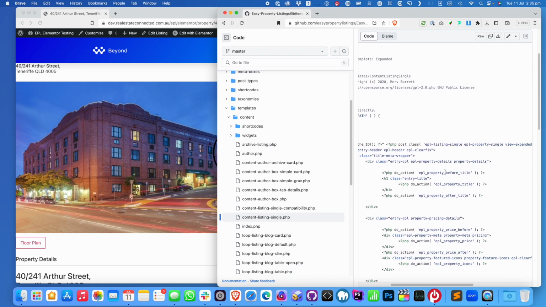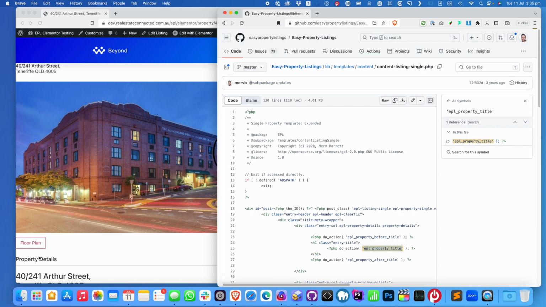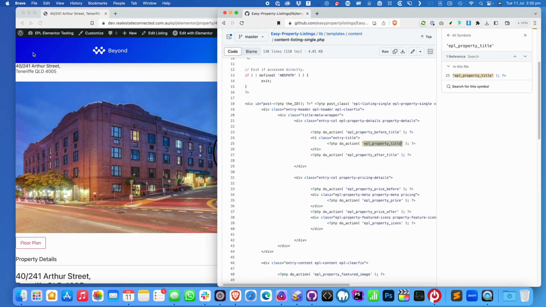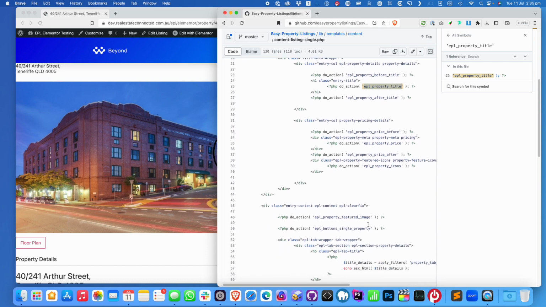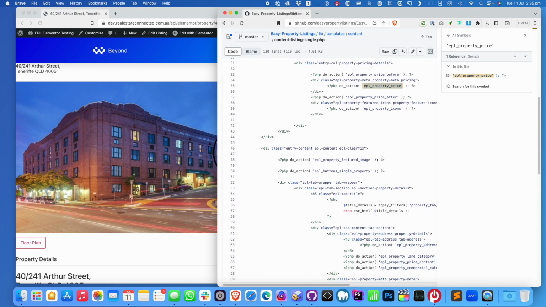Inside this file you'll see these little do_action hooks. So you see, like, the property title that will render the title, which happens to be, in this particular case, the address. We've actually got one specifically called address, but anyway, we've got the icons there, we've got the property price, we've got the buttons. Here's the featured image hook.